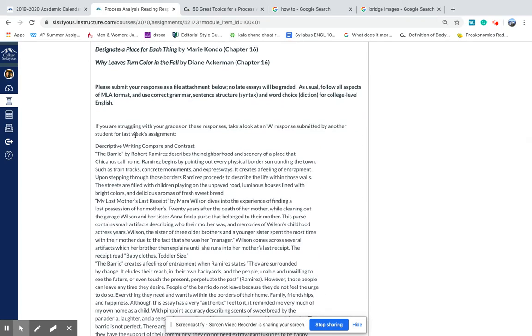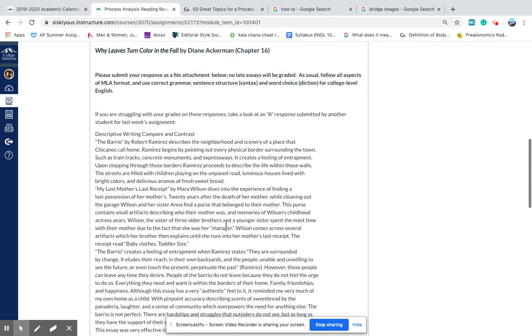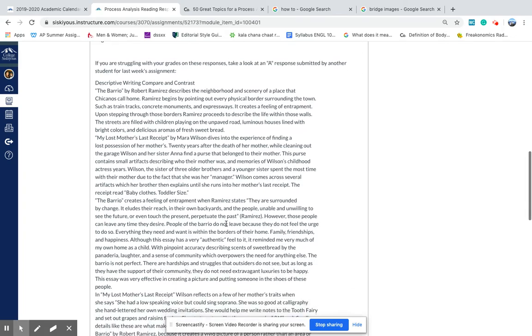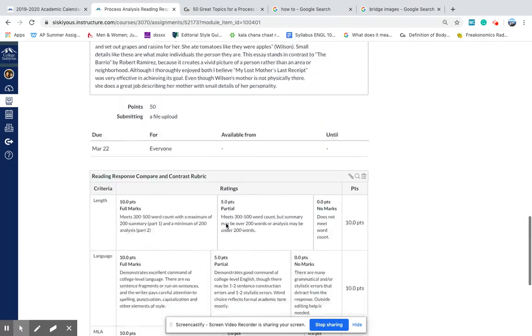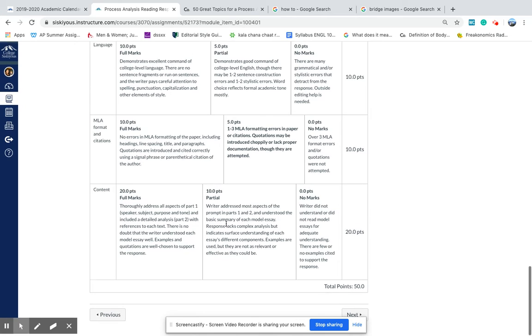And then here is, if you're struggling on how to write those part 1 and part 2 compare contrasts, I've pasted in a student response that was an A paper from the descriptive writing chapter. The rubric is there for you.